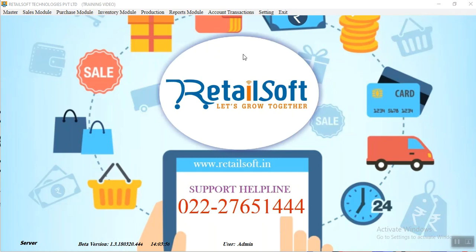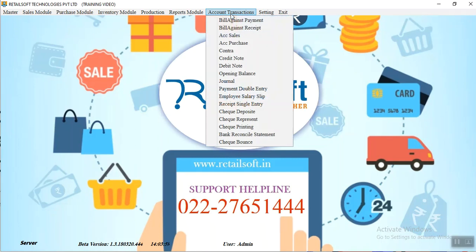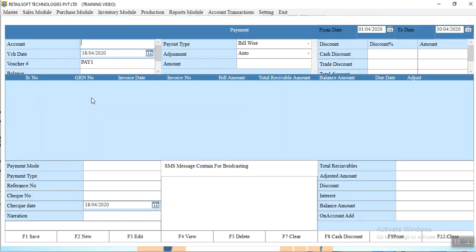Today we are going to learn how to make the bill-wise payment entry in RetailSoft. Go to the account transactions, account module. Then after that, bill against payment is the first option we have. So click on it. Here is the button. It will open the screen.